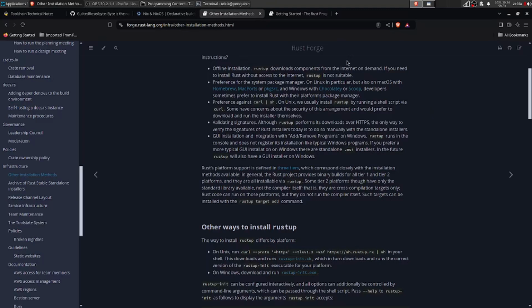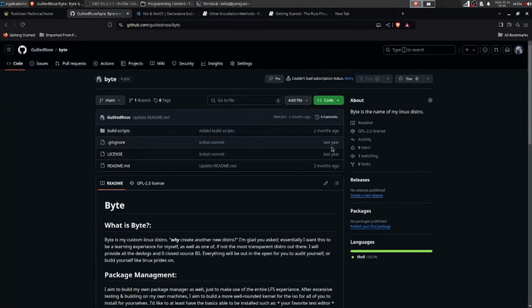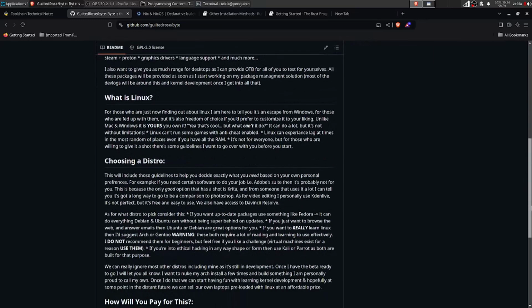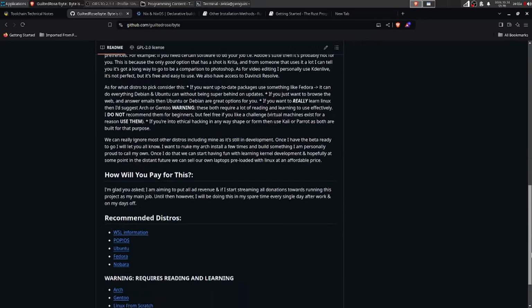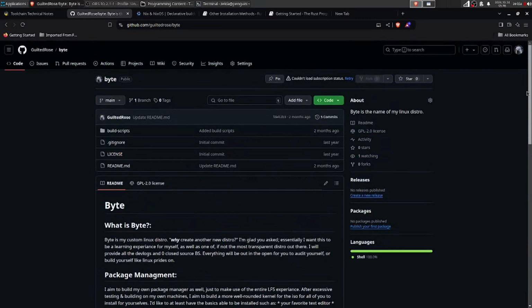Not really the main reason why I'm showing you how to do this on Linux is actually, hold on, we have the GitHub repo here, is this right? Now, people who watch all of my videos at this point will know that we're making a Linux distribution called Byte. What Byte is, it's going to be a programming-centric distro that I want to focus on the RISC-V architecture.